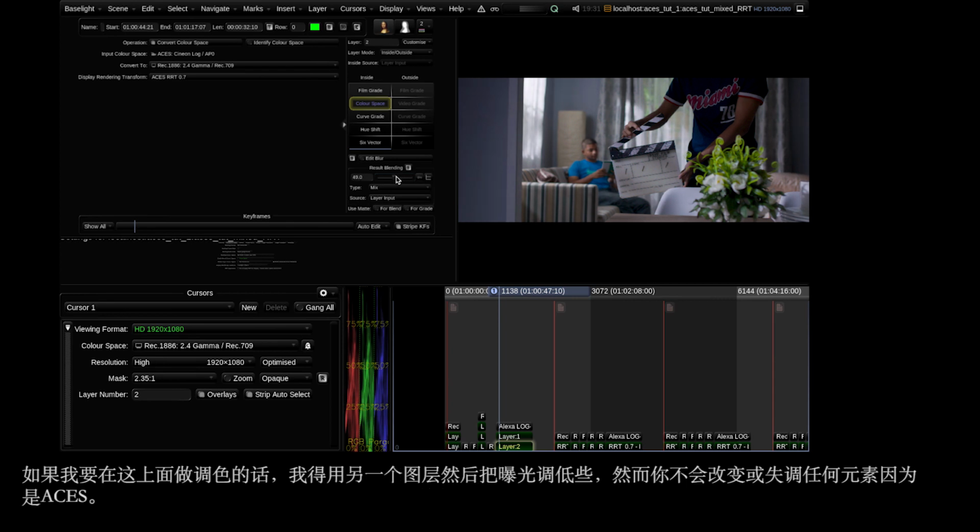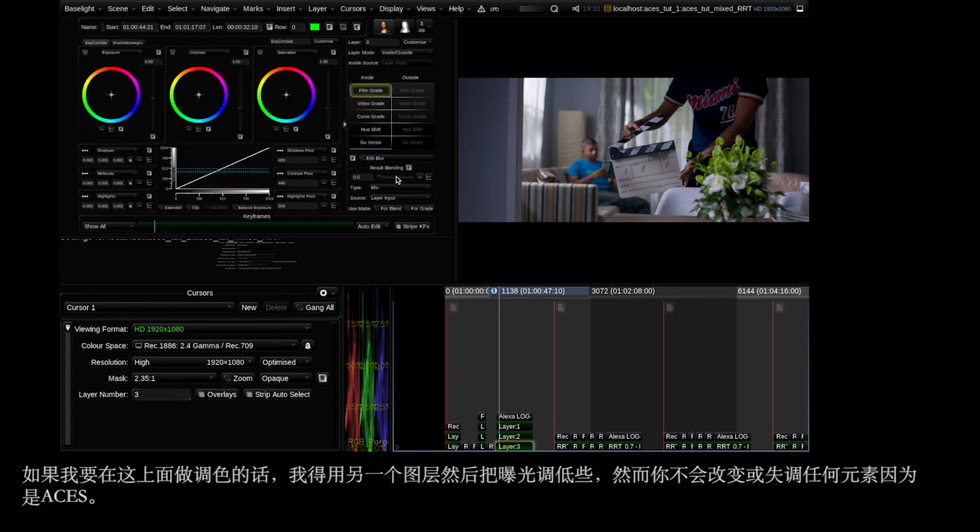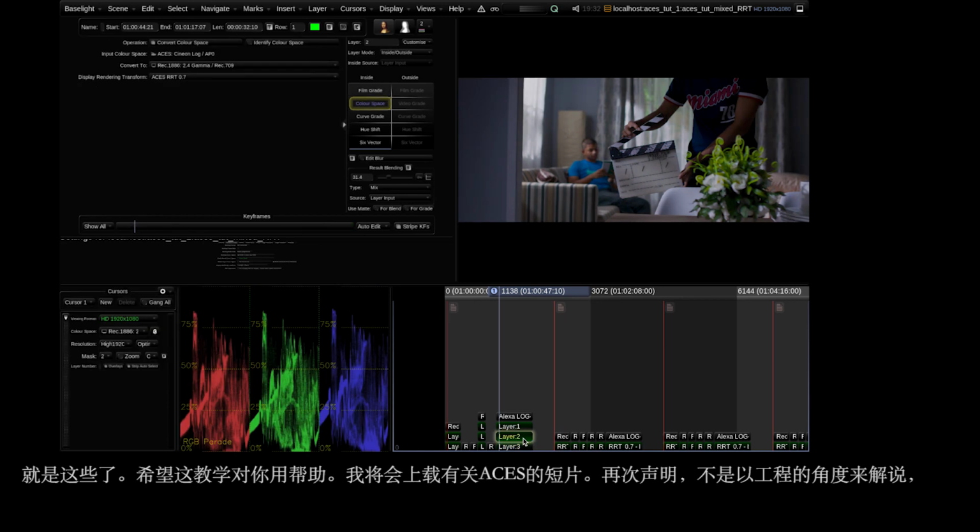So, and if I want to grade on top of this, I use another layer and maybe take the exposure a bit more down. Still, you don't lose anything. It's ACES. Okay, that's it.